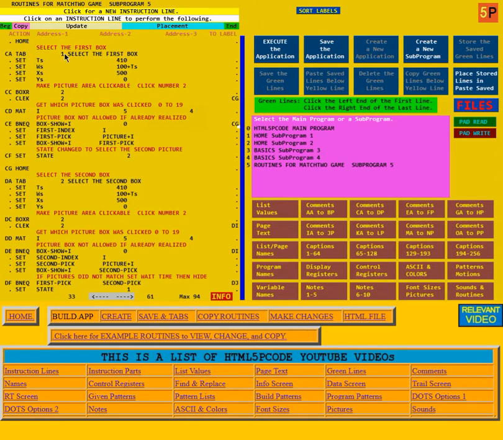This is tab 1 of subprogram 5. It is used to select the first box. You need to select the first box, then select the second box, and if the two are equal, then they're realized. This is the selection of the first box.